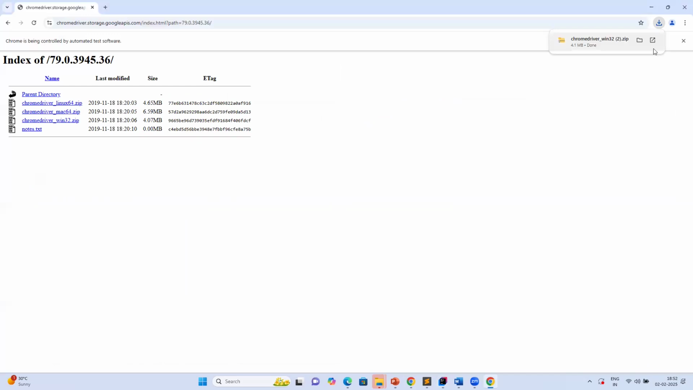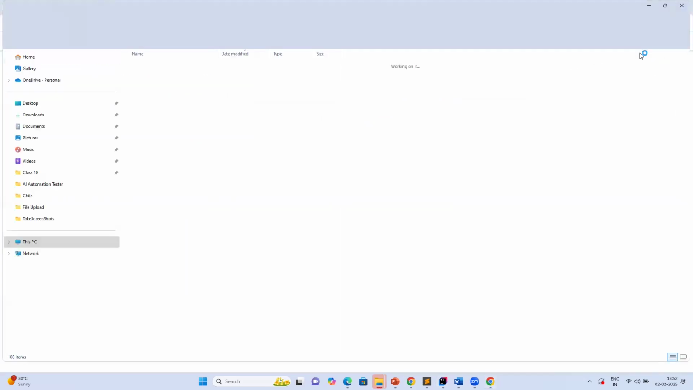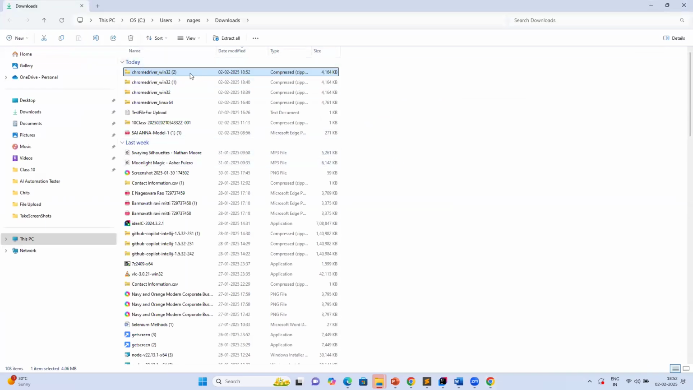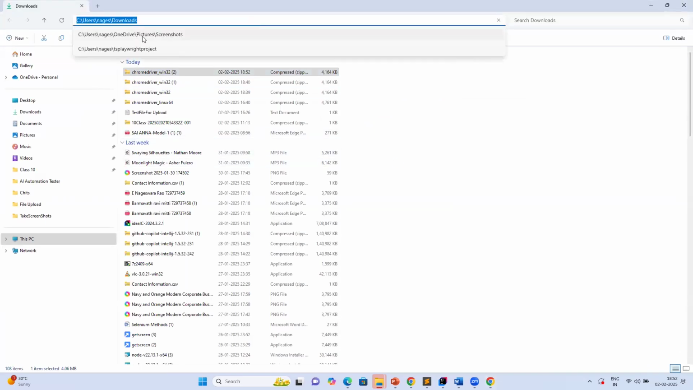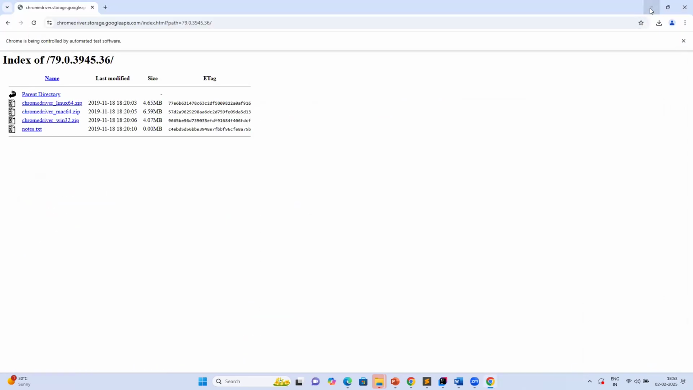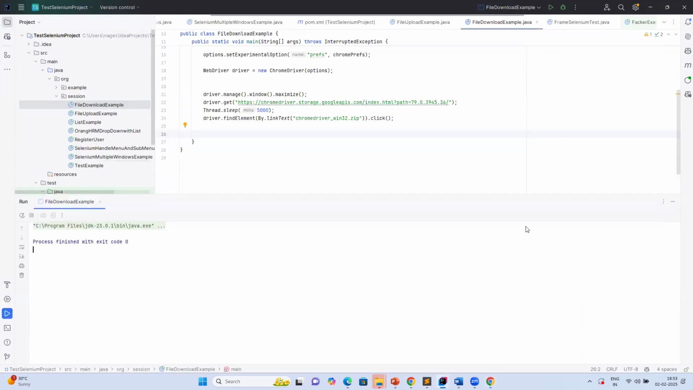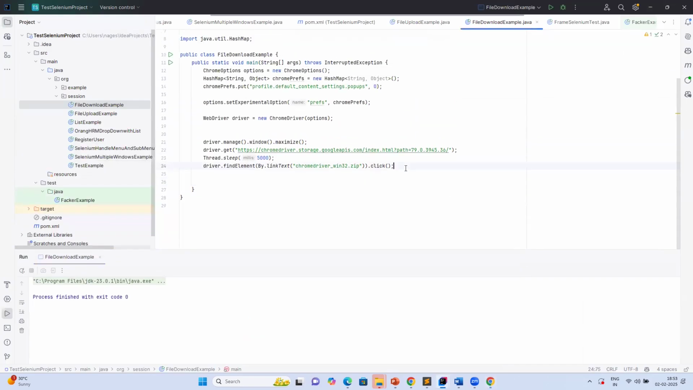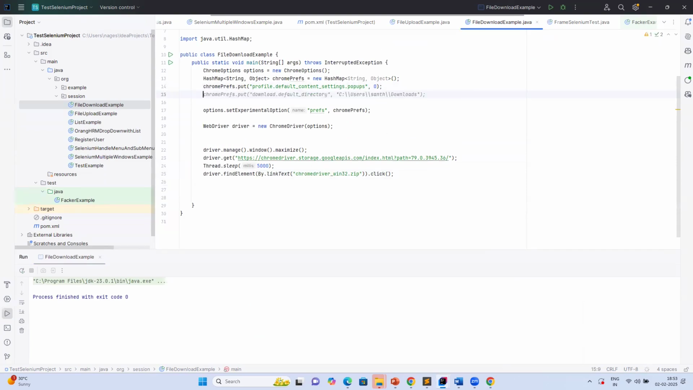So now let me check this one. Where is it downloaded? It is downloaded in our default user download location. But I want a specific location. And I want to verify that as well, from the automation standpoint, whether it is downloaded or not. So we need to add a location here.